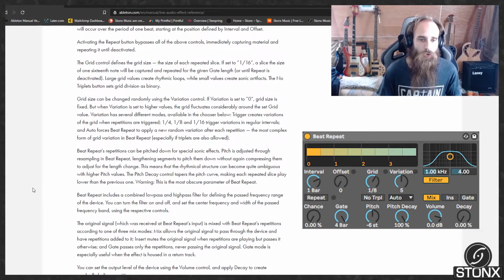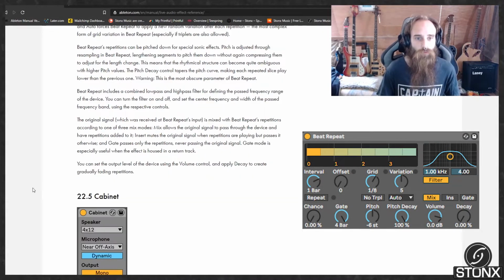Beat Repeat includes a combined low-pass and high-pass filter for defining the passed frequency range of the device. You can turn the filter on and off and set the center frequency and width of the passed frequency band using the respective controls. The original signal, which was received at Beat Repeat's input, is mixed with Beat Repeat's repetitions according to one of 3 mix modes.